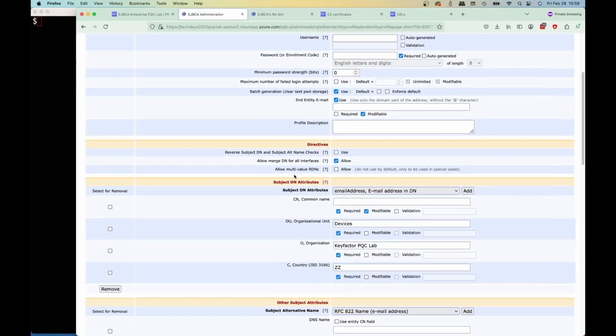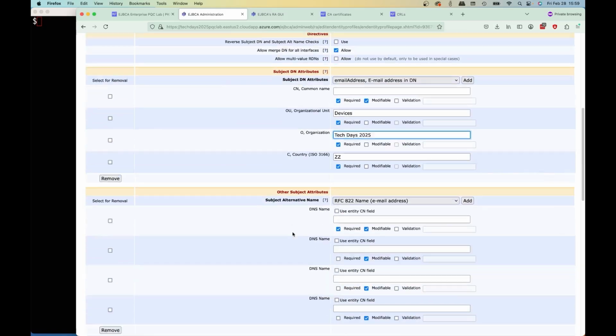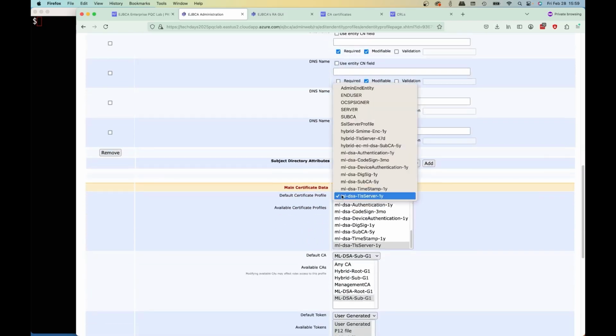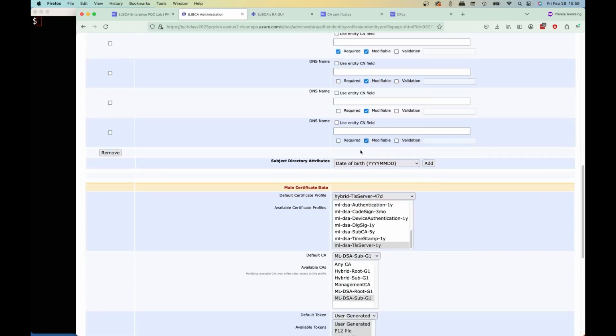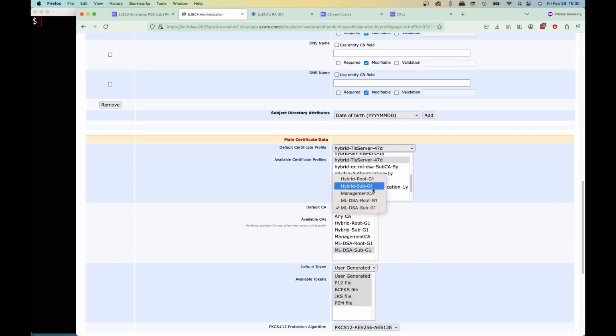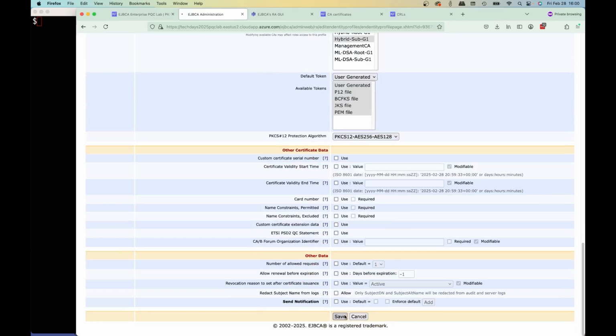It looks good. We will change the organization for this Tech Days 2025 lab. It's already set well. The DNS names is what we want for a TLS server. We will change the certificate profile to hybrid TLS server, 47-day validity, and the issuing CA, of course, to the hybrid sub CA. That's fine. We can save that.